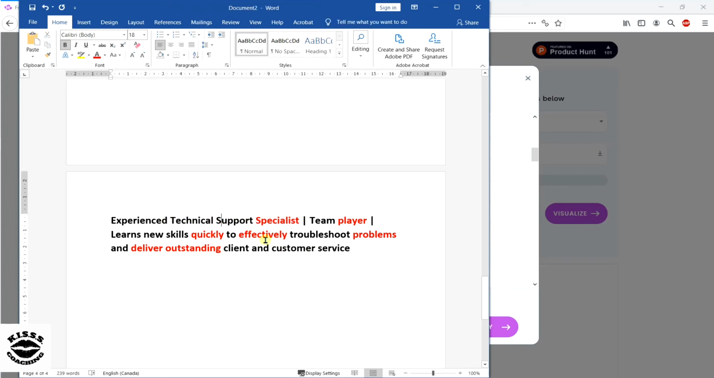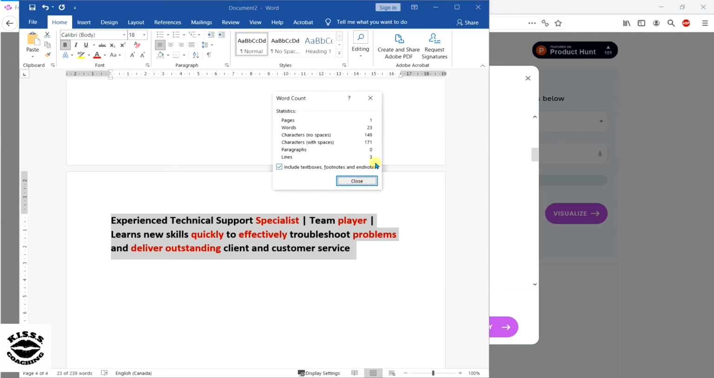And the next and final thing that I want to do is to select this piece of text and check to see if we are under LinkedIn's 220 character maximum limit. And to do that, we will click on this section right here in Microsoft Word, and here we can see a list of different statistics. And we're interested in the characters with spaces. And I can see that I have 171 characters, which is good because it leaves me some room to add additional keywords.